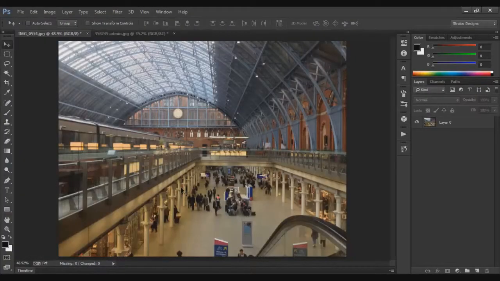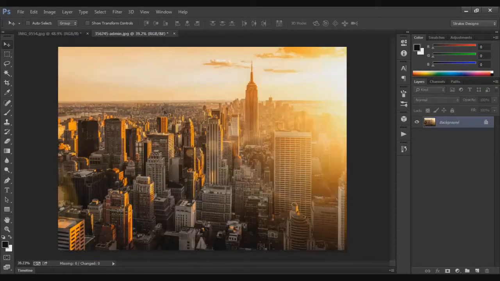We'll just open Photoshop here, and we'll be going over two examples. The first one would be this railway station, and the second one would be this Manhattan city image, right?